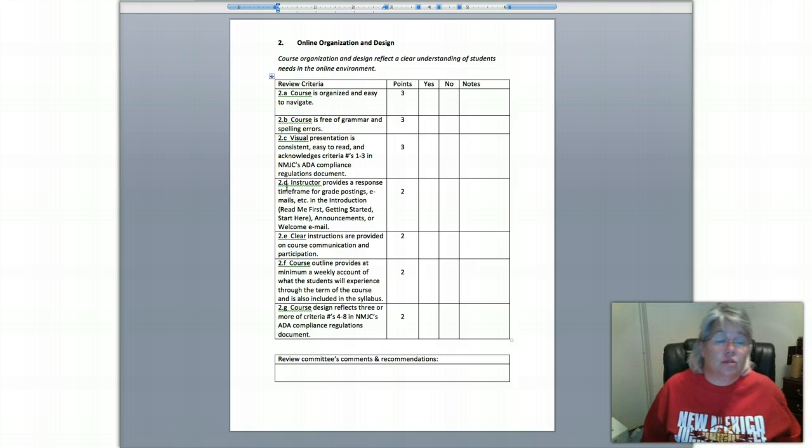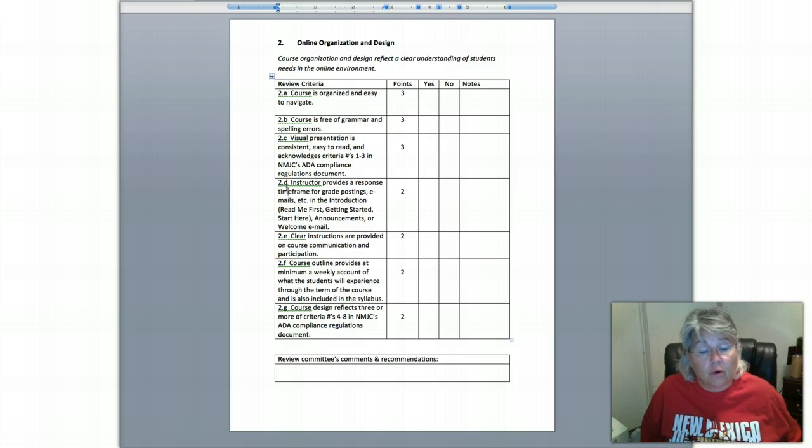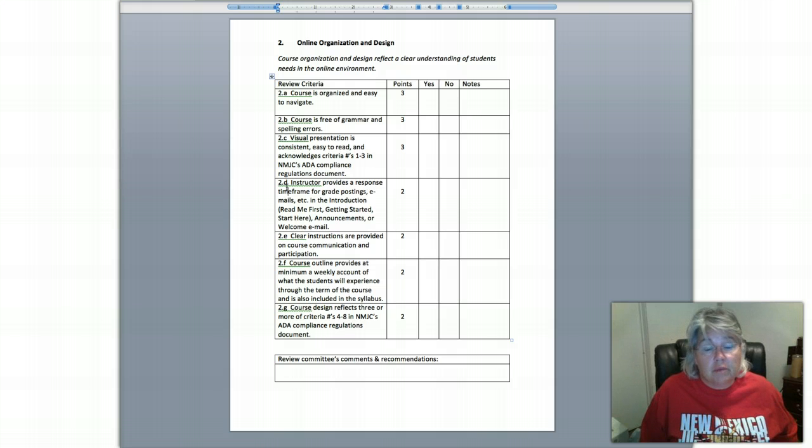I'm going to go on to 2D. Instructor provides a responsive time frame for grade postings, emails, etc. in the introduction, which can be a README first page, getting started page, or start here page. Also in the announcements or the welcome email.